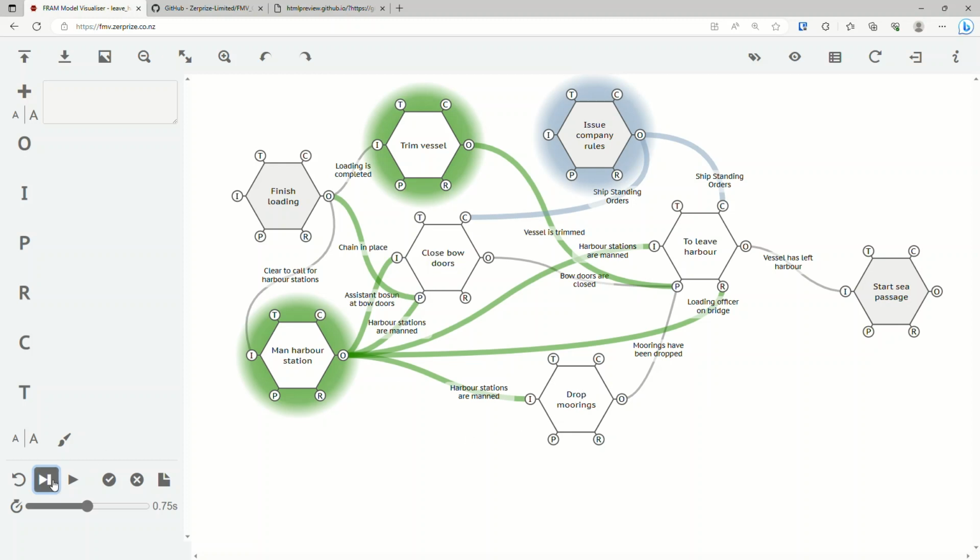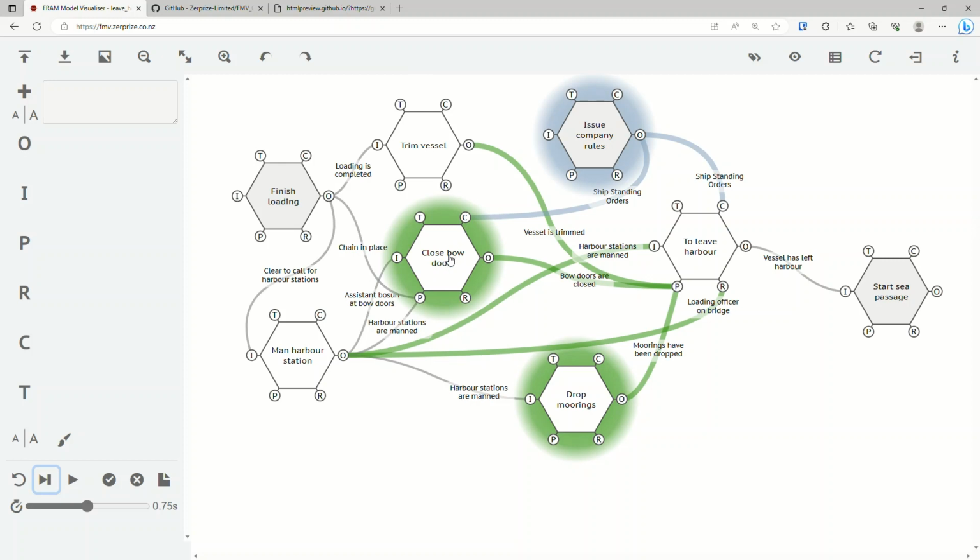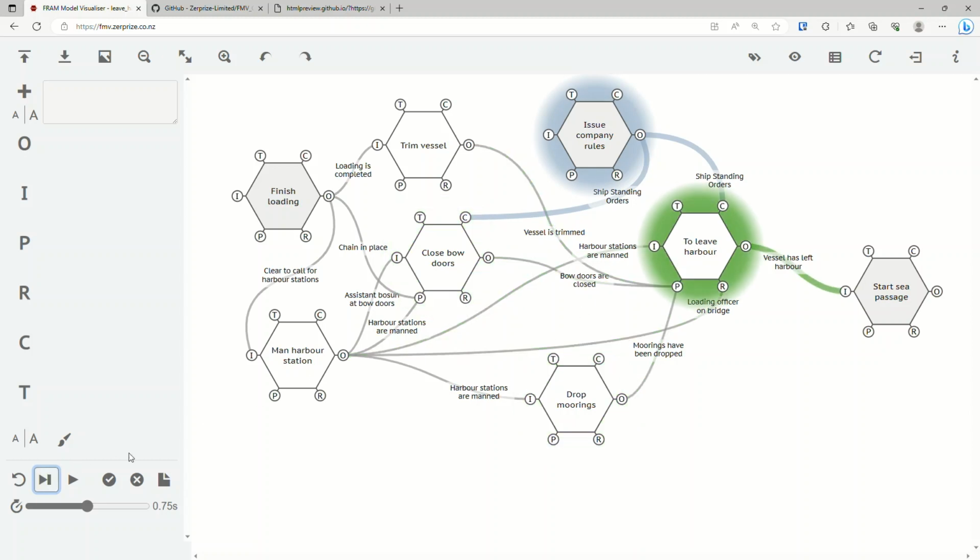So let's advance one cycle. Here we go, closed bow doors is activated and produced its outputs, so has drop moorings, and now everything is available for to leave harbour. On the next cycle, to leave harbour activates, produces its output, and then finally we have the exit function start sea passage activating. And that's the end of the interpretation.